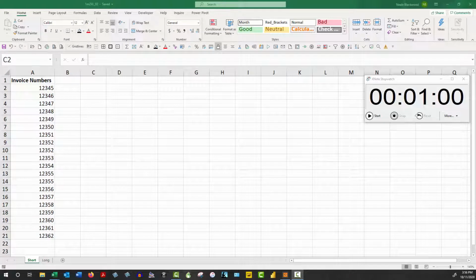What I want to do in this example is show you how you can identify duplicates quickly. So the list in column A has a couple of duplicate invoice numbers listed. So we want to identify the duplicates. Excel has a built-in technique in conditional formatting that does that.